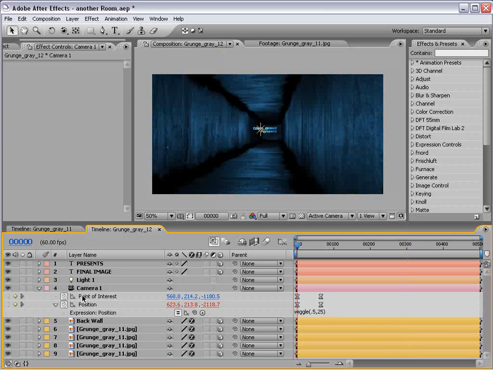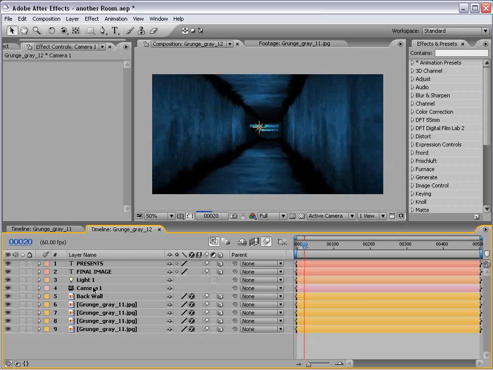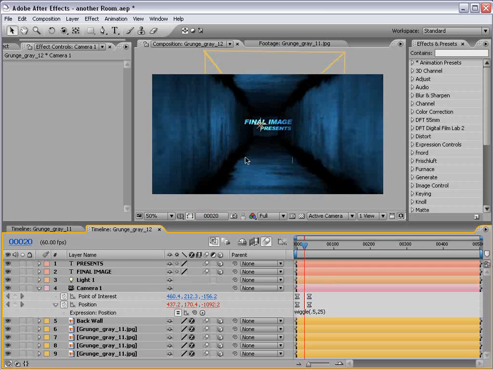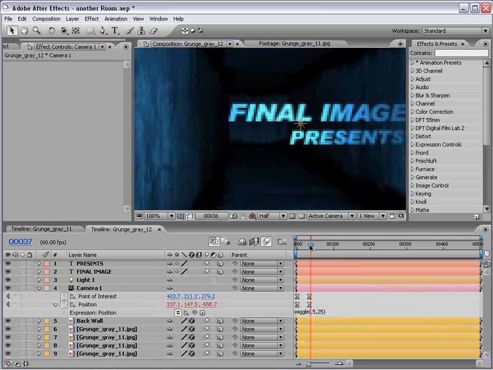And we can also add motion blur to these layers. Turn on the motion blur switch. May want to speed the animation up a little bit. Just move the keyframes closer together. And you create this crazy going down the hall room kind of effect.